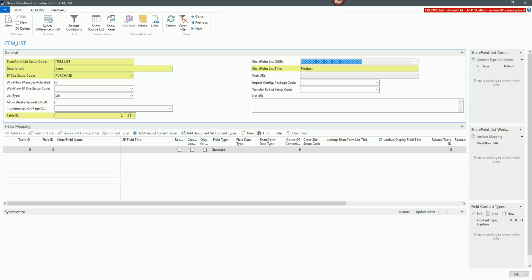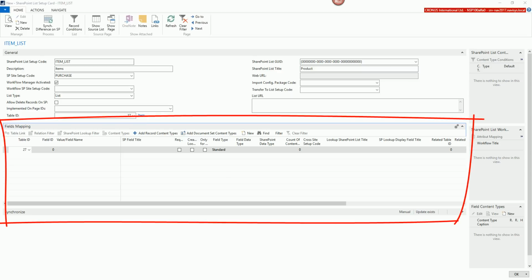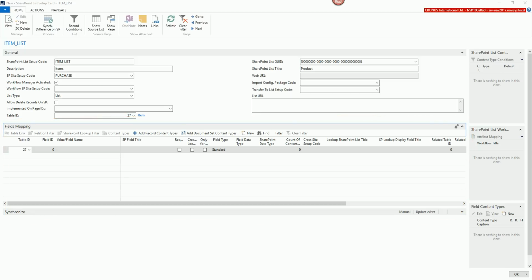The SharePoint site setup code field is important because it says on which SharePoint site the list will be created. In the table ID, we select the table from NAV to which the list will be linked. In fields mapping, as the name implies, we pair the table's fields in NAV to the list columns on SharePoint. From the items table, the fields are number, description, and vendor number.